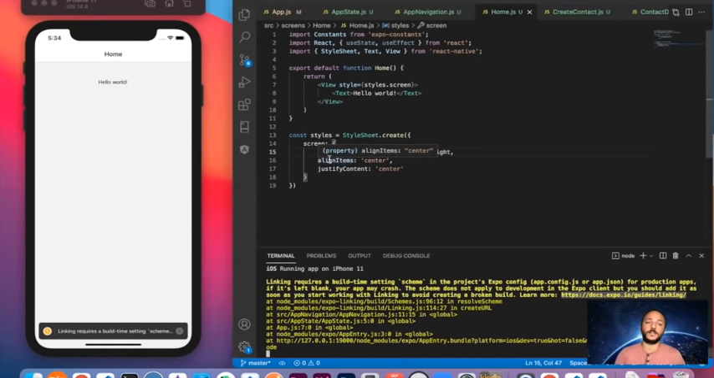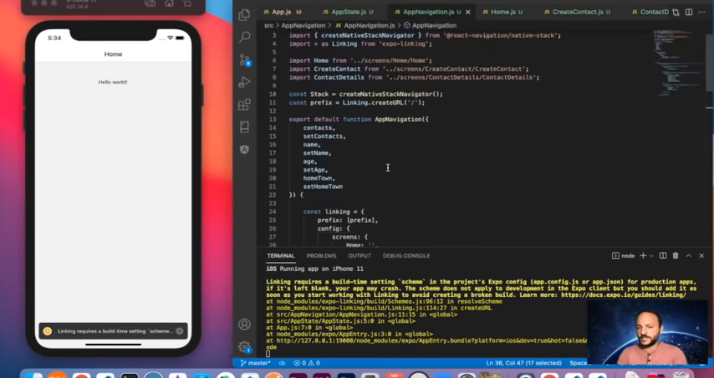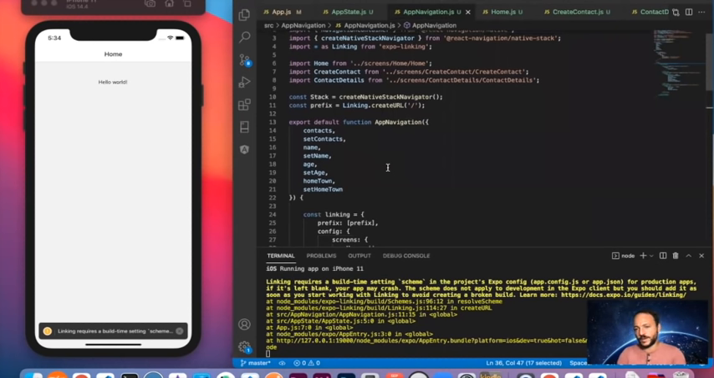And there we go. There's our screen. There's our home screen. Hello world. Now we have an error here. Let's look at what the error says. Okay, it says linking requires a build time scheme, setting scheme. So what this is saying is for the linking that we added here, there needs to be a scheme for how your pages are accessed, either by apps or by websites.